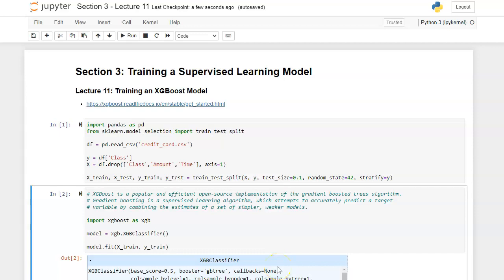Welcome to section 3, training a supervised learning model. This is lecture 11, training an XGBoost model.